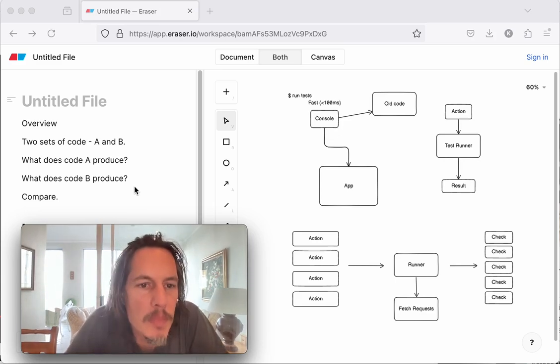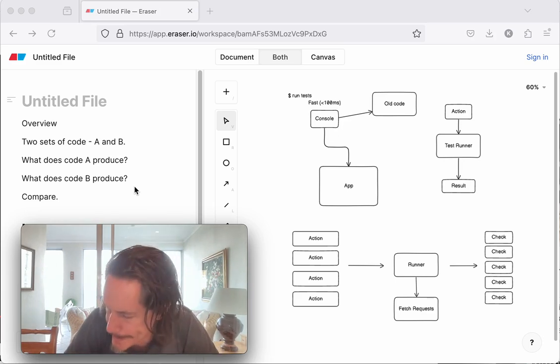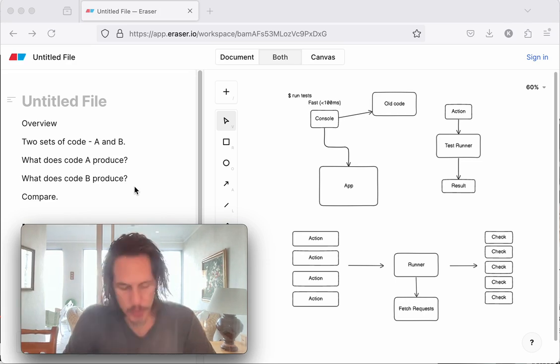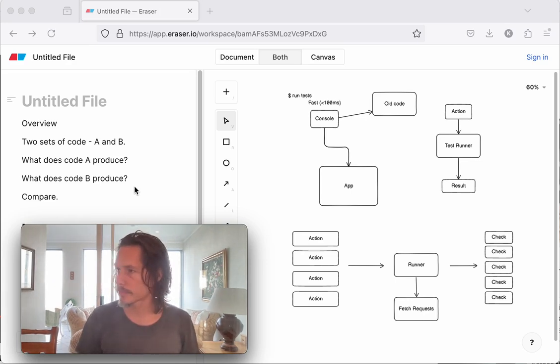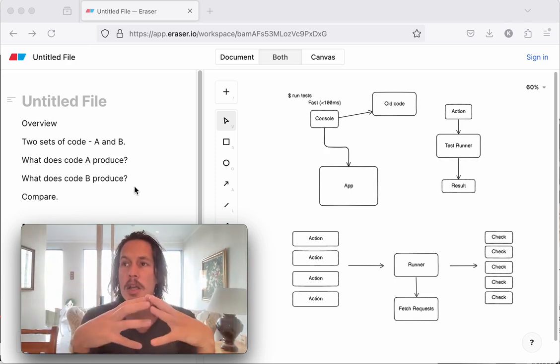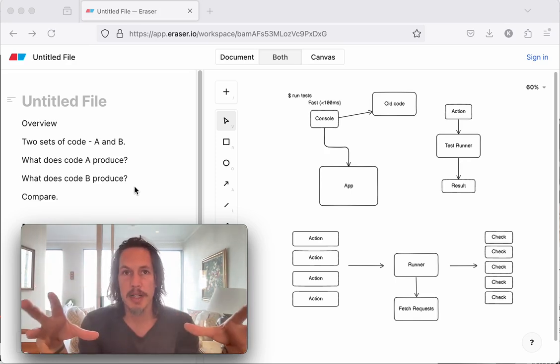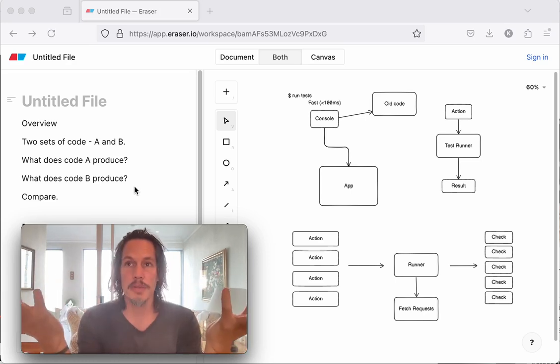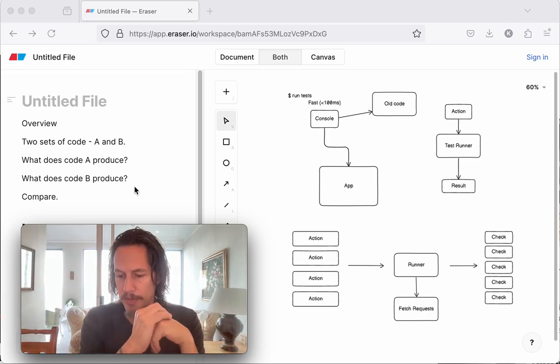Okay, so two sets of code, A and B. What does code A produce? What does code B produce? And then, of course, we have usage as well. And we have to talk about what does it mean for code to produce something. Firstly, what does it need? The code itself is just a set of files. It's a directory with a bunch of files in it.